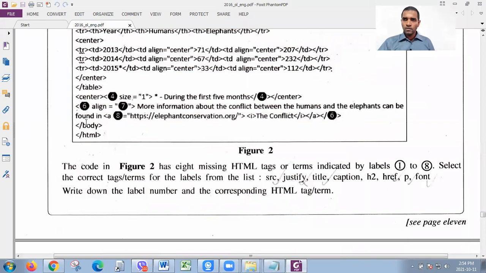Then number 8. Look at that. More information about the conflict between the humans and the elephants can be found in. Then they start A, and there is a URL, and then they have I, the conflict something. It's very simple because even though the word or sentence seems to be complex, you can easily identify because there is an element in the name of A, right? Since it is A, it must have href. Check, there is no href written. So definitely number 8 must be href.